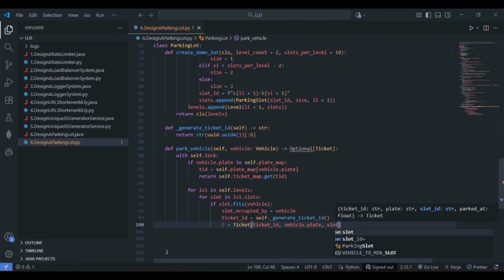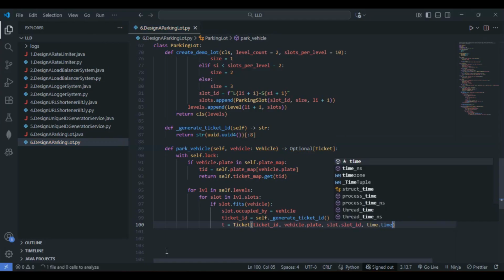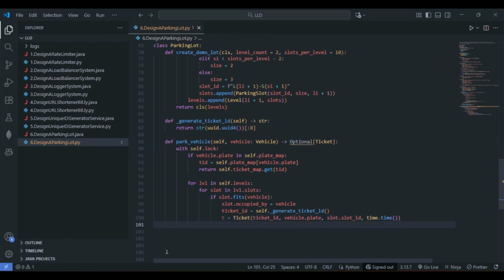Slot.slot_id here. This has to show. Yep, we are correct. We're at the correct route actually. So I'll just go with time.time here. Yeah, this one also should show. Let me give the parenthesis here. So this is fine.